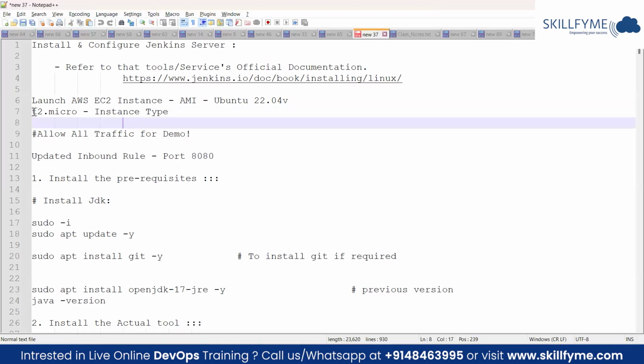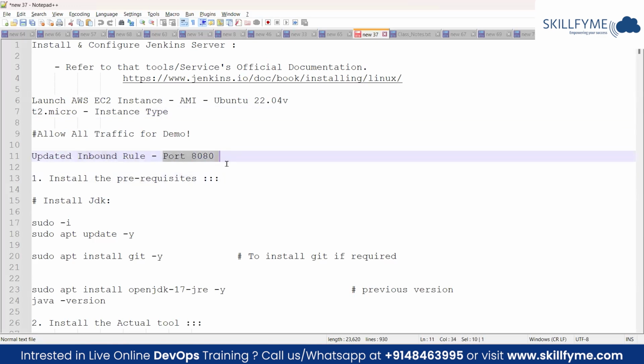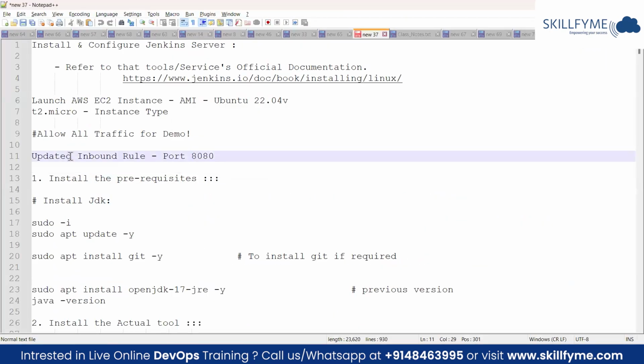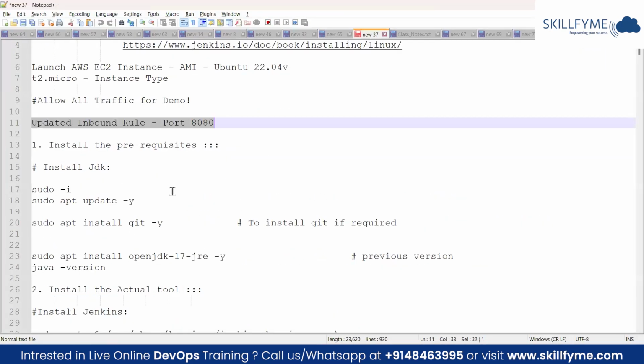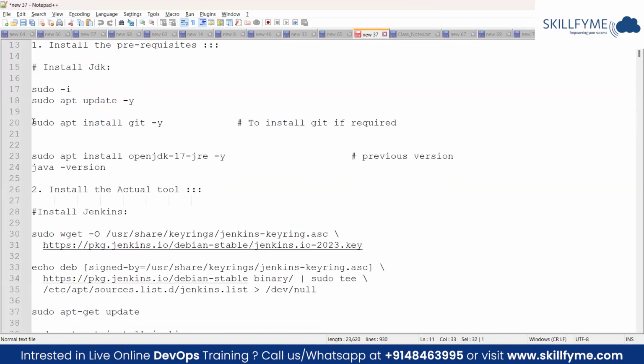Second thing is, once you launch the node, you have to update the security group of that node. You have to edit that inbound rule and add port 8080 because, as I said, Jenkins runs on port 8080. If you want to access Jenkins server through your web browser, you need to enable port 8080. Once we enable it, then using MobaXterm or any other SSH agent, you can log into that node and you can install the required tools.